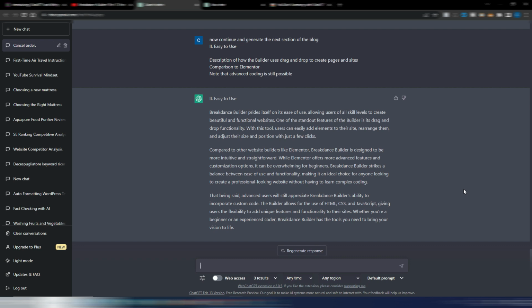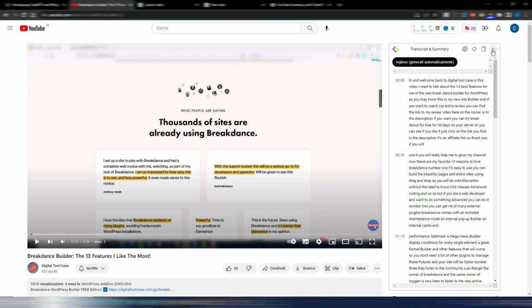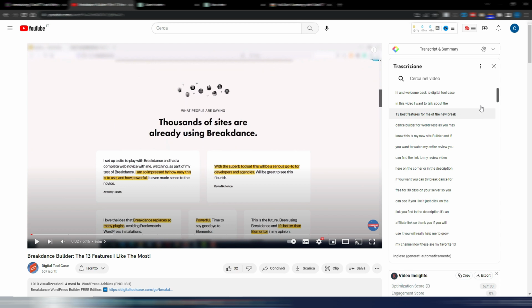I just want to show you how you can do it if you don't want to install this Chrome extension. Maybe you don't use Chrome, maybe you don't want to install an extension. There is no problem, because here you can click on these three dots on YouTube, click on show transcription. Now it's in Italian, but it's the same. You will have your transcription here. Usually it has also timestamps, so you can get rid of timestamps.